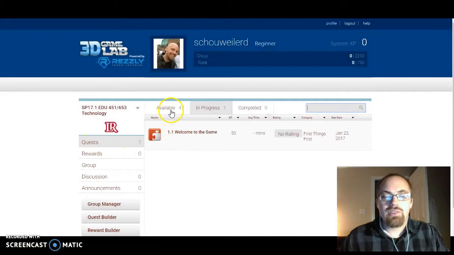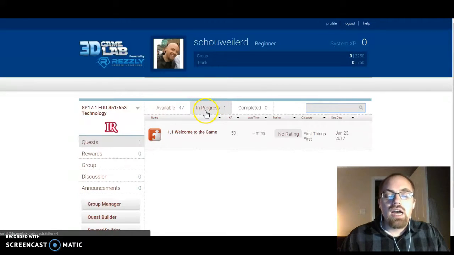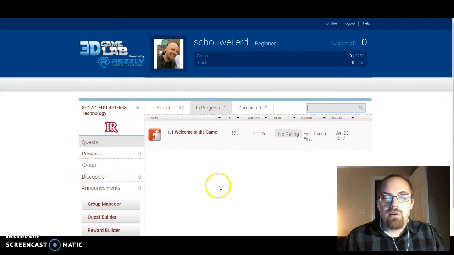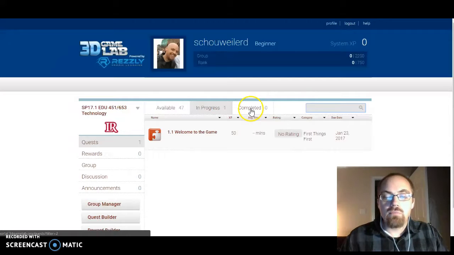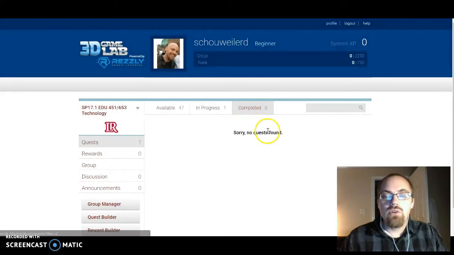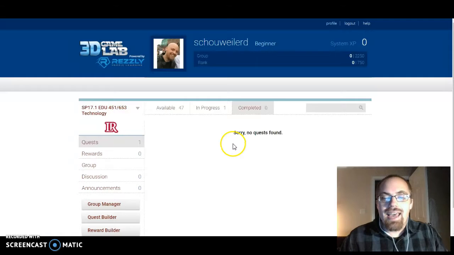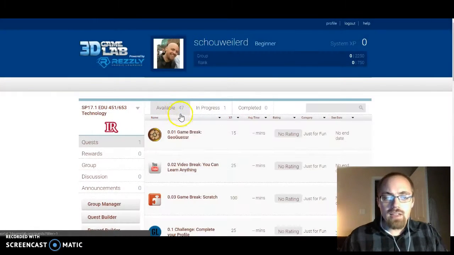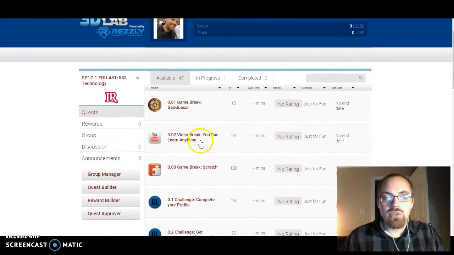If I return a quest, it's very important to check this tab up here on the home page that says in progress, because if I return a quest to you, something that's not quite right, it'll appear in this in progress stream. So it's very important to make sure that you're checking this in progress stream regularly. Also, when a quest is completed and approved, it'll go over into this completed category so you can keep track of everything that you've already done. And so then again, this available category is where you'll find all of the quests that are available to you at that time.